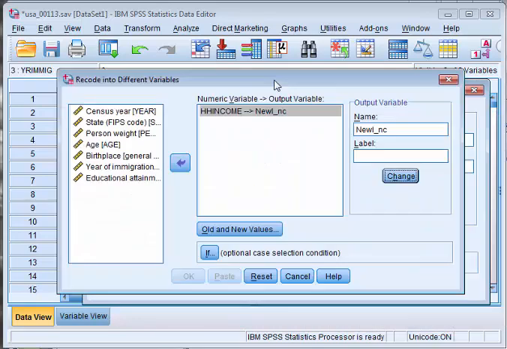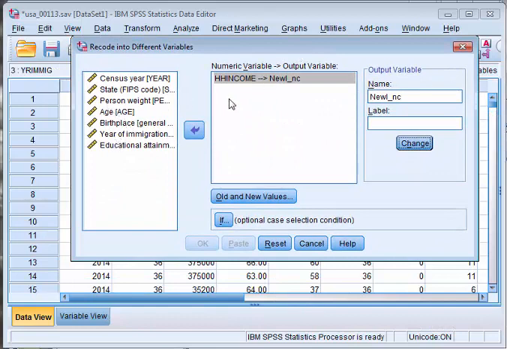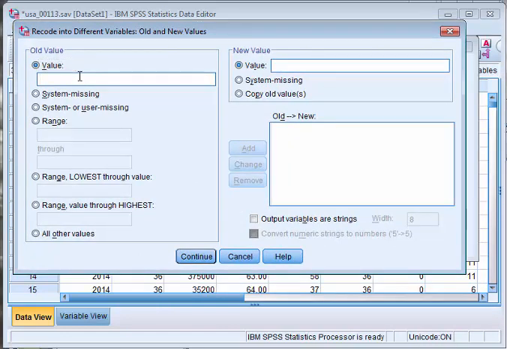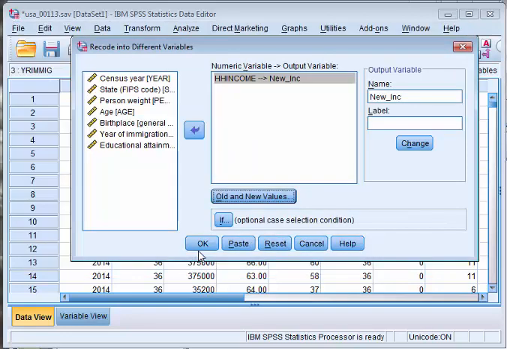Sorry, this was out of view of the thing. I moved household income into this box. I'm changing the name, because the new name of the new column is going to be new income. I click change, and then click old and new values. So anything that's going to be that 999 thing, I'm going to take out of the calculation. So everything that's 9999999, whatever it is, I'm going to have a system missing. And what system missing does is it makes it not available for calculations. So click add, continue, OK.